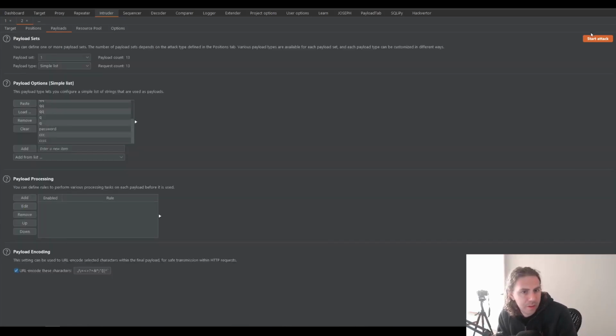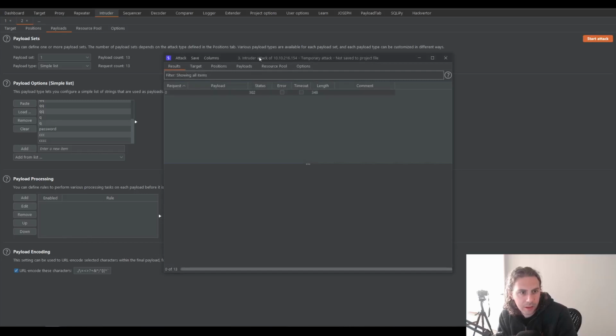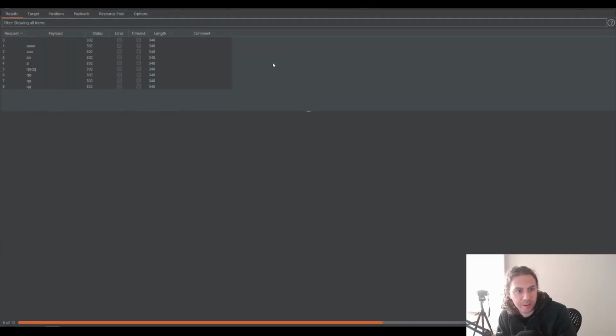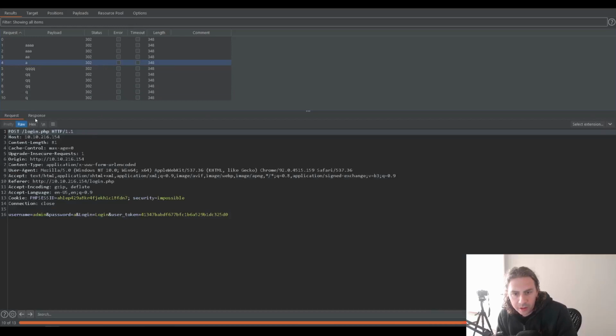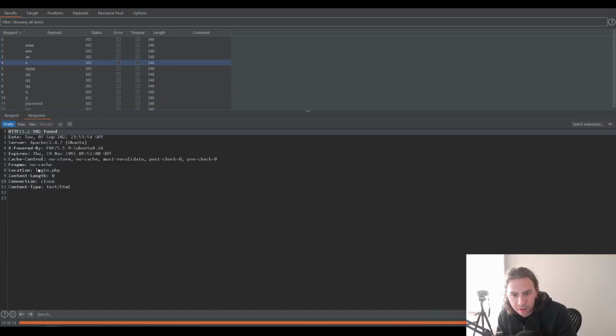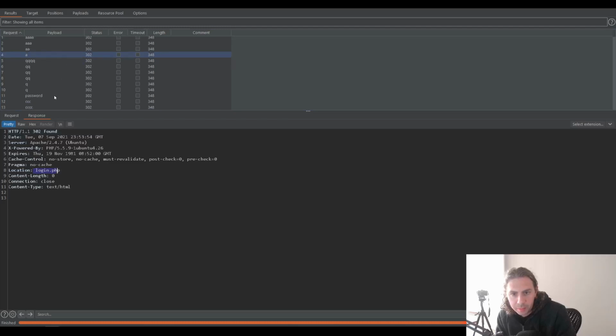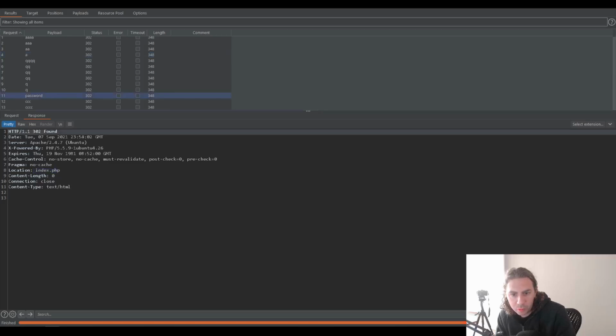So let's fire off this attack. And we can see it is a bit slower because it is always performing that macro before it performs the intruder request. So incorrect logins should give us a response of login.php for the redirect location. But hopefully if this works, then our correct password will take us to index.php.